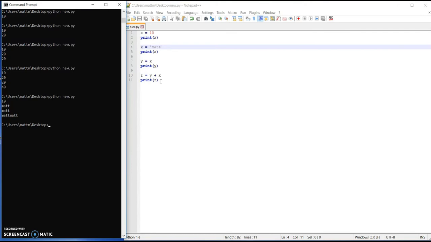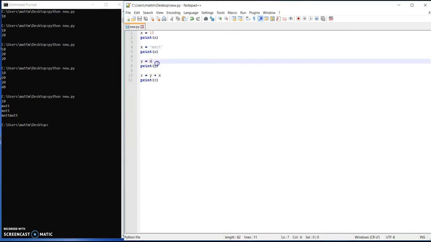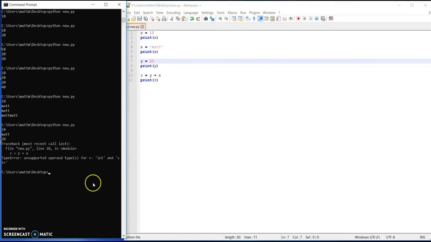This is extremely interesting, and you have to keep this in mind, because now think about if I specify y to equal 20. Let's see what happens. Python throws an error. It can't convert the string to integer, which is mat, because this is not an integer. So when you do mat plus 20, it doesn't know what to do. It doesn't know whether to concatenate or to sum. It doesn't know how to handle it.